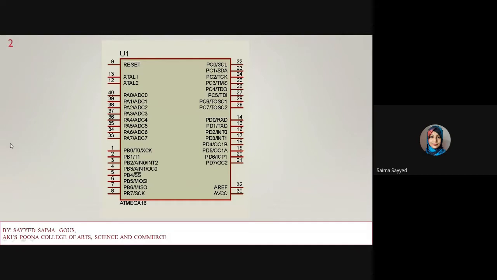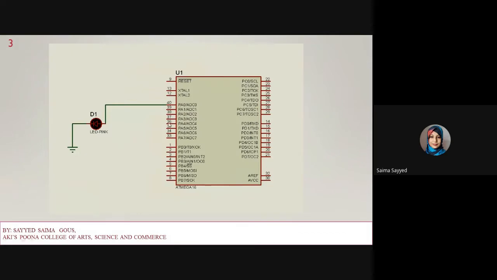This is my ATmega16 microcontroller chip, where we have four ports: port A, port B, port C, and port D. All these ports are used as input, output, or for a special purpose. I'm going to use port A for LED interfacing. I'm going to connect 8 LEDs to port A, from pin A0 to A7. First, I have connected one LED to pin number 0 of port A.